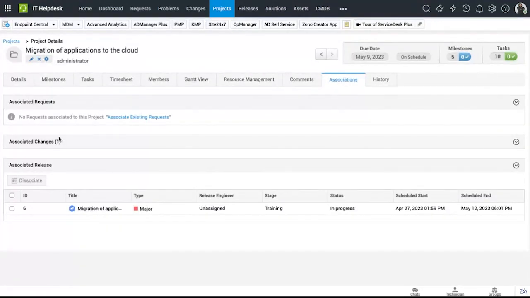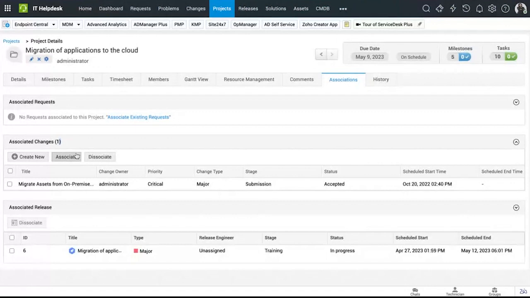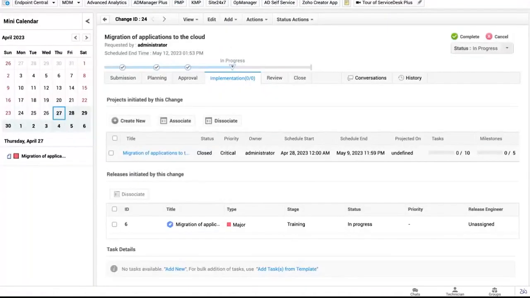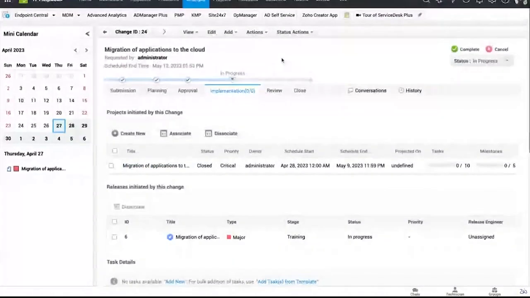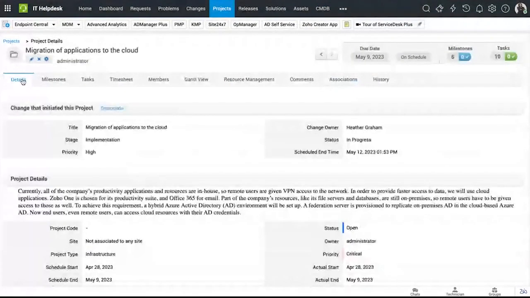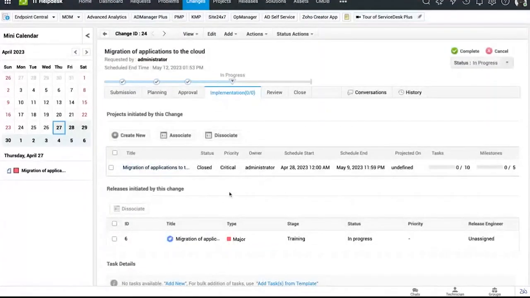And if we go over to the associations tab, we can see the changes that are associated with this project and the releases that are associated with this particular project as well. So currently my project is in the implementation stage and the status is in progress, right? So if I go back to project and check the details, I can see my change details right from here. I can see that it's in the implementation stage and the status is in progress. So we see that this way Zilker can manage and implement this change better using a project, right? So now let's go and look at the release ticket as well.